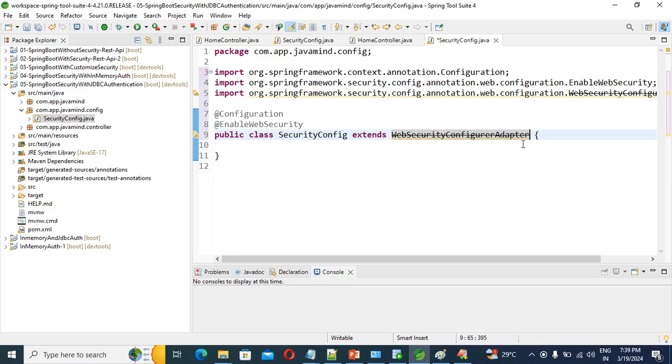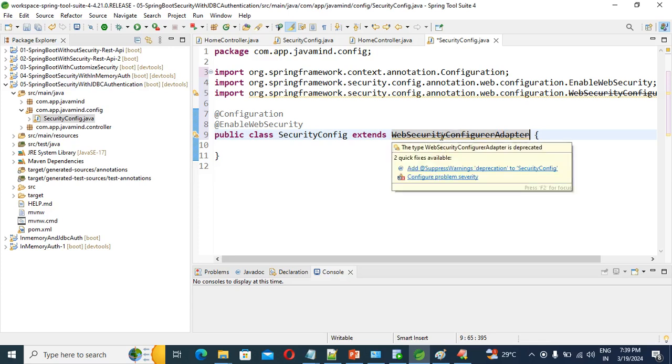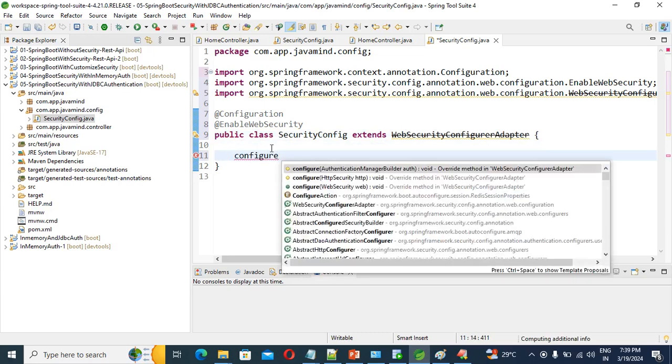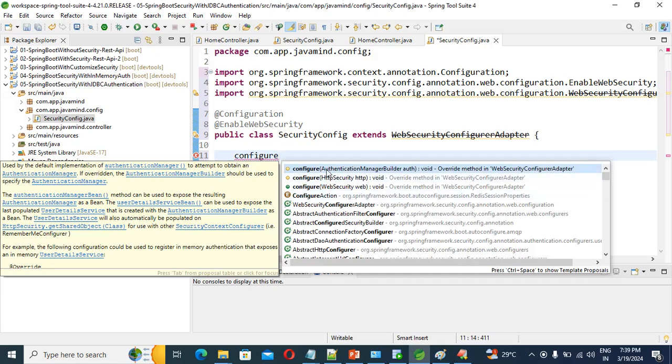See, what I have told you: in this WebSecurityConfigurerAdapter class we have three overloaded methods, but for Spring Security we are going to use two overloaded methods. I am going to override this method, the configure method. Already mentioned, three overloaded methods. The overloading concept comes here: the same method with different parameters, that is overloading.